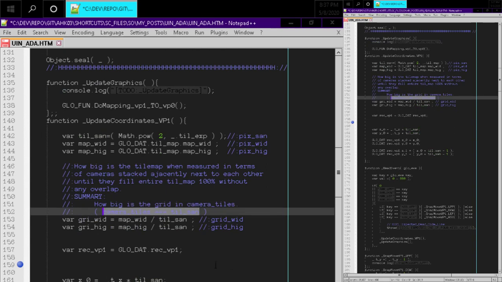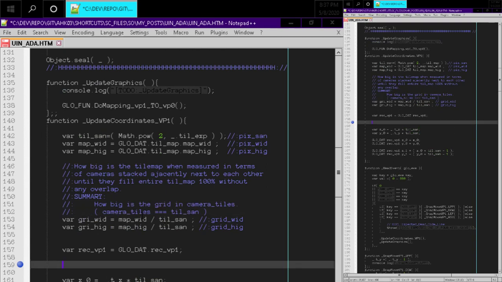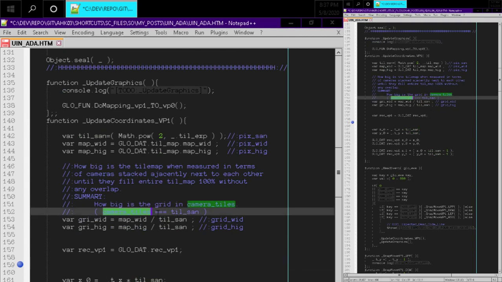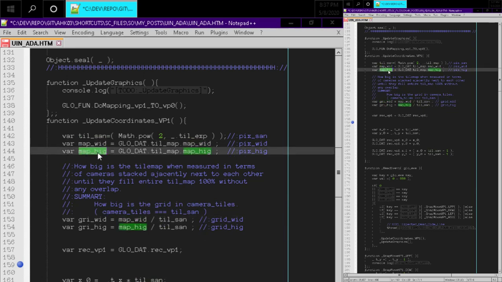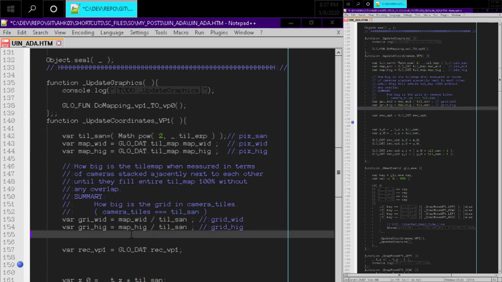And we're just saying that these two, you can abstract when you're thinking about what's going on in your head. You can abstract it as either camera tiles or tile span, depending on how you want to think about it. So grid width and the grid height. Okay, so we got the map width, map height, and the tile span. Okay, so we got what we need for the grid width and grid height, and then all we got to do is cap the values, right?